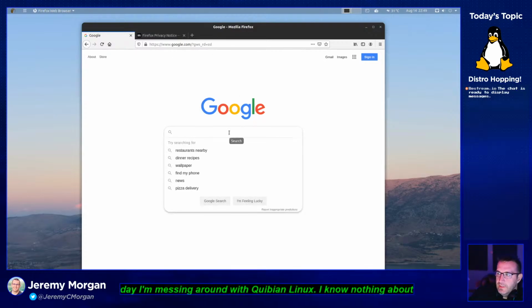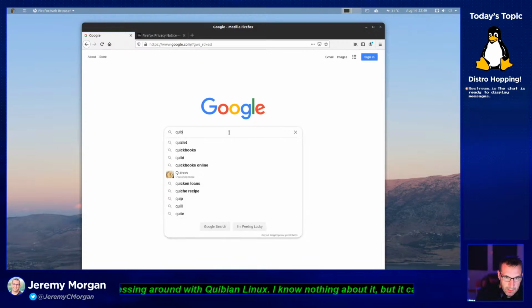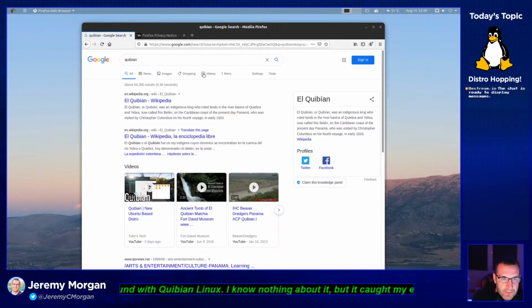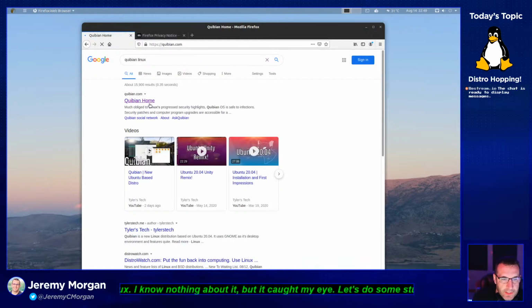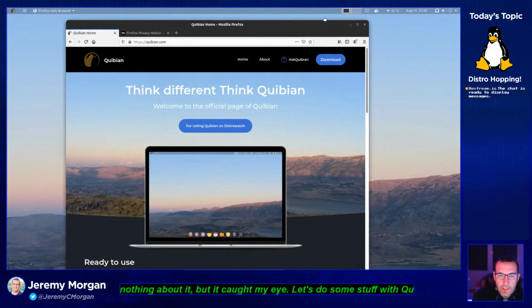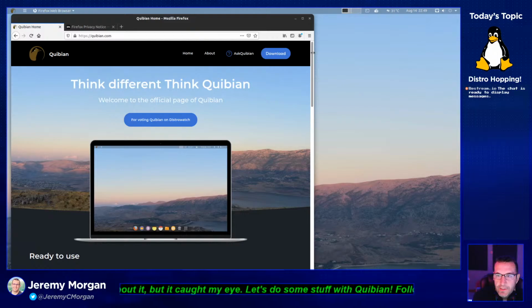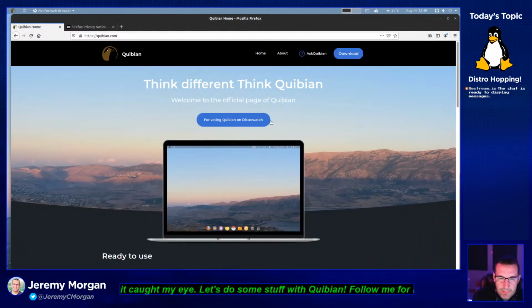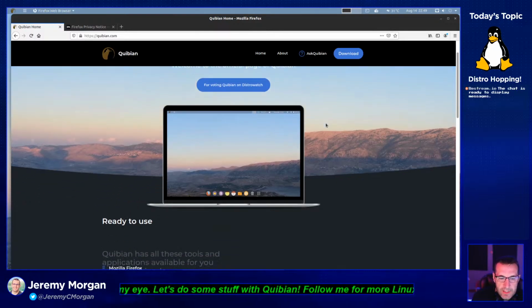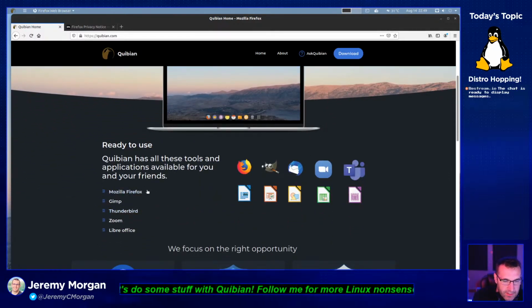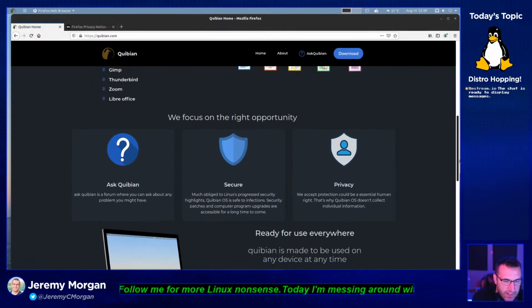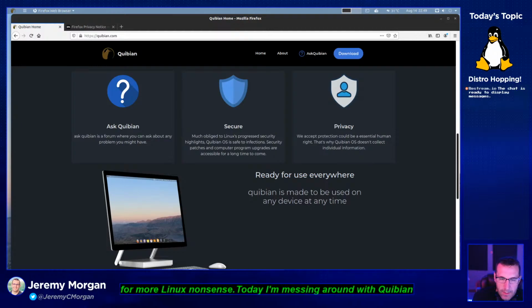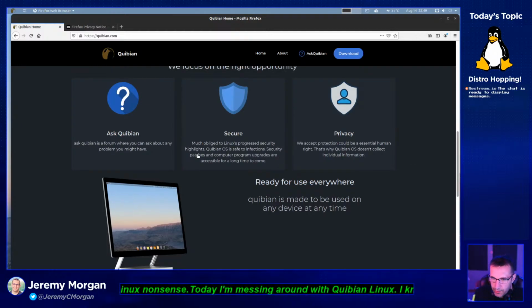So while we're here, let's look this up. Let's see what the big sell is for Quibian Linux, because I honestly don't know. Okay, we've got Think Different, Think Quibian. A little thing to vote for it on DistroWatch. Quibian has all of these tools: Mozilla, Firefox, GIMP, Thunderbird, Zoom, LibreOffice. Okay. Lots of Linux distributions have that. Let's see, Ask Quibian forum. It's secure.